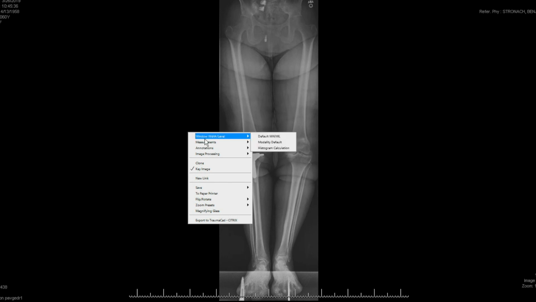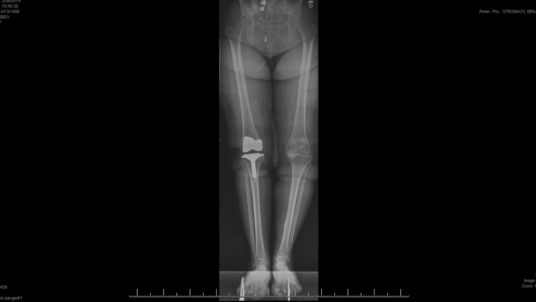But if you need to get more information, I'll utilize the tools within the PAC system, and I will draw a line from the center of the femoral head down to the trochlea to get my mechanical axis, and then draw a line across the implant surface, and this should be at 90 degrees if you have aligned the femoral implant to the mechanical axis. And in this case, we're at 91 degrees.